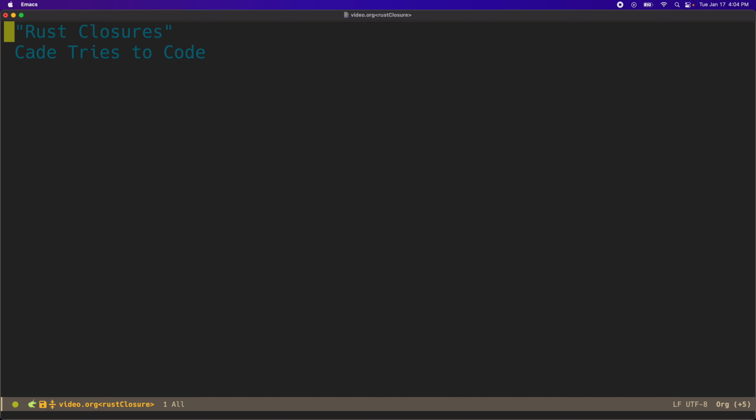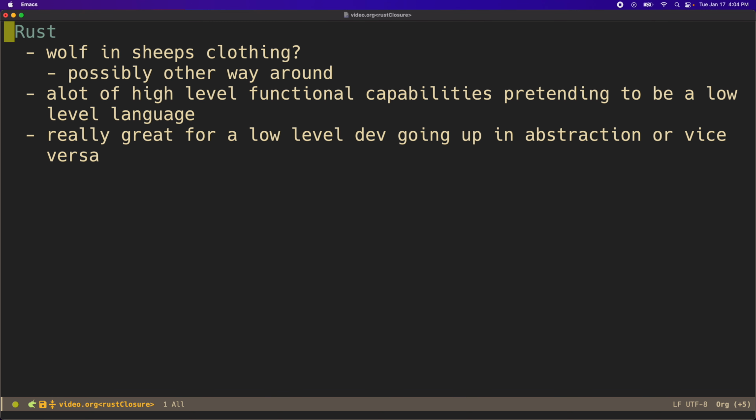Example in Rust, and just do a quick introduction to some of the functional capabilities of Rust. So just for a point of reference, Rust is a very low-level language with some high-level functional capabilities. I think it's technically classified as a functional language, even though it is multi-paradigm. And in that way, it's almost a wolf in sheep's clothing. It's a low-level language with a lot of high-level features.